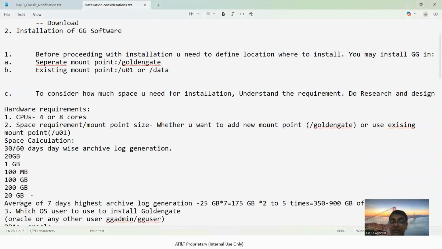After that, what I do is, in the last 30 or 60 days, I identify the seven highest archive log generation days and take the average of that. Okay. So suppose the maximum archive generation on one day was 20 GB, then 1 GB, then 100 MB. I take the average of this. Suppose the average of the 7 days of highest archive log generation comes out to be 25 GB.